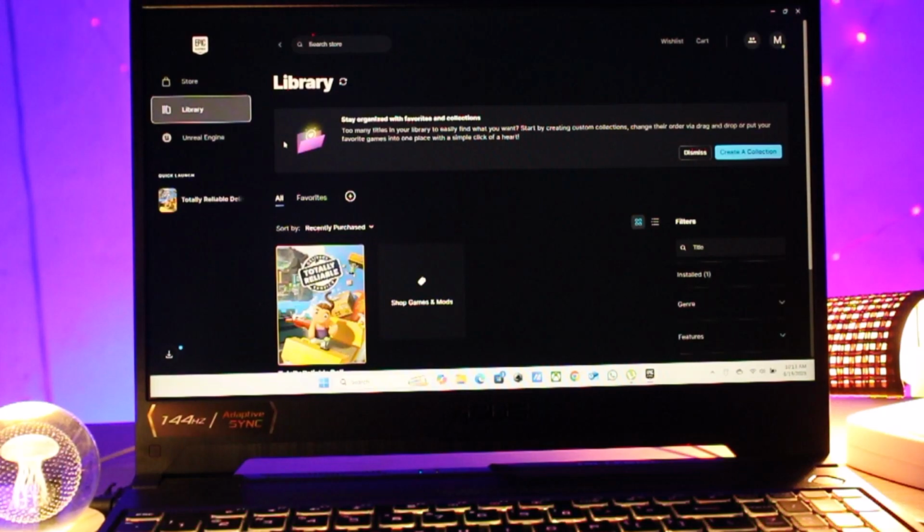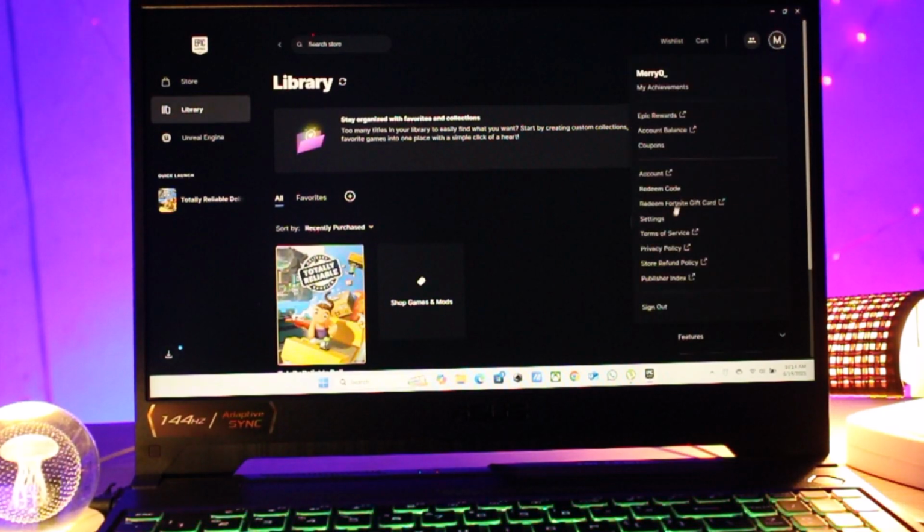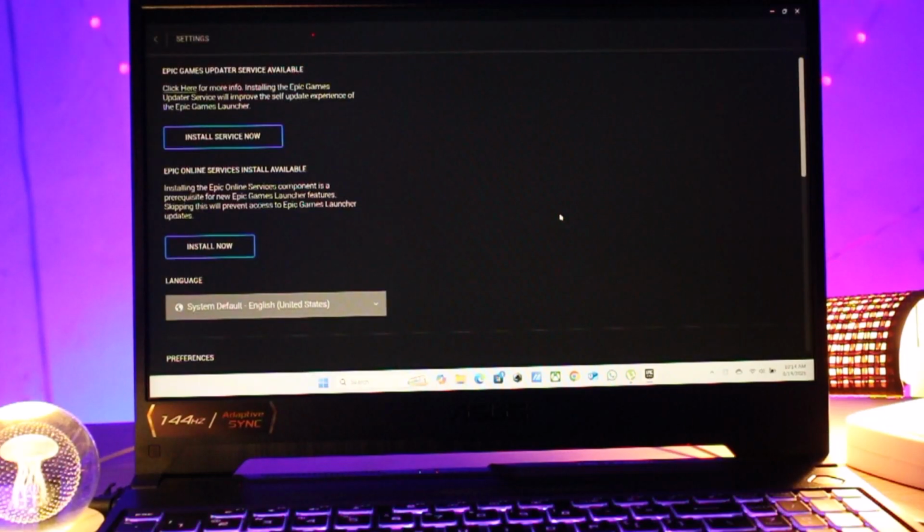Now open the launcher settings. Click on your profile at the top right corner. After that, click on settings. Scroll down and check if download limit is turned on. If it is on, uncheck it. This removes speed limits. Also make sure your Windows and your network drivers are updated. Outdated drivers can cause download problems.